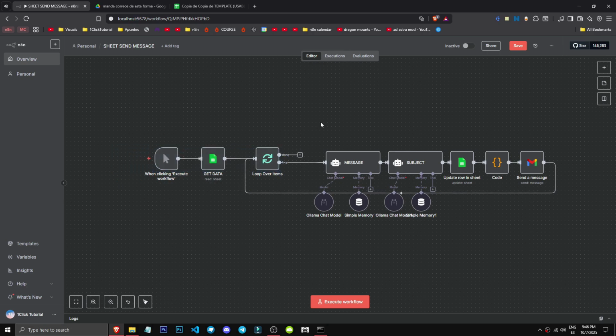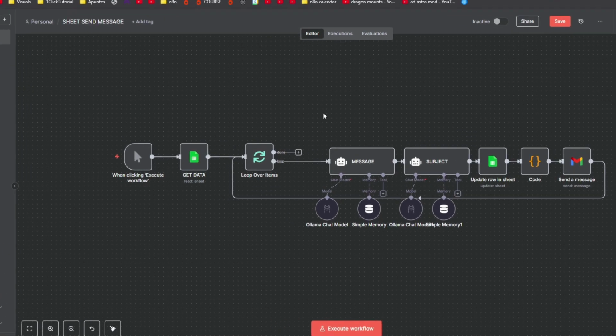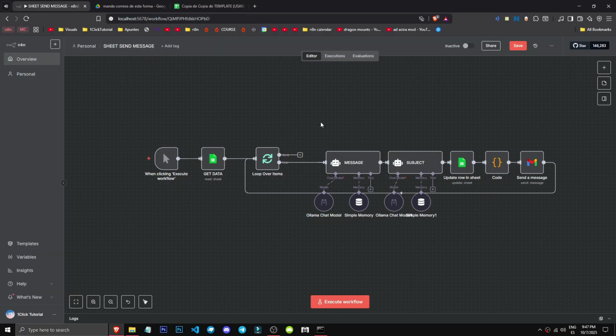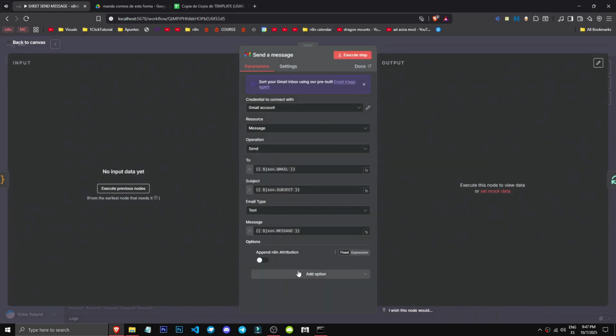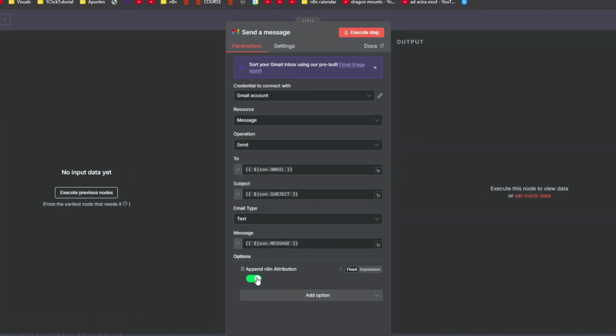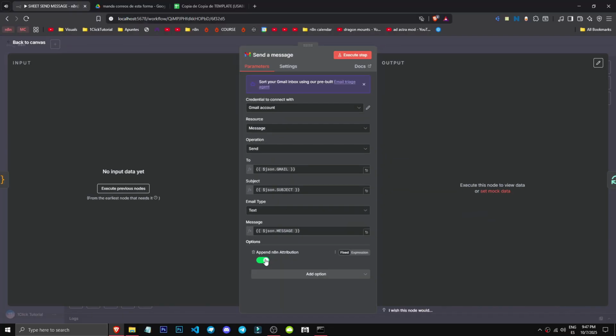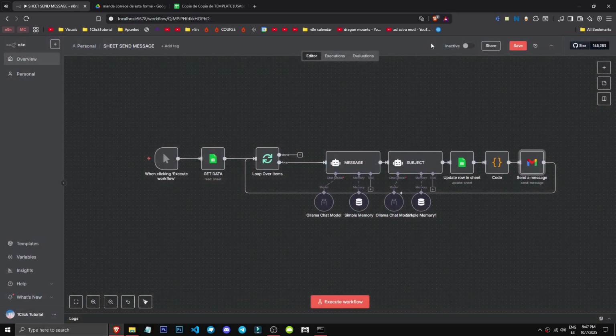I've been seeing that many people have sent emails to my contact address, which you have in the description in the channel information itself, and many people send me details like, when sending a message, for example, and we add options. We have to select append N8N attribution and deselect it, for example. Why? Because if you send me an email with this, what you'll be doing is sending me the N8N watermark, okay? That's just one example, not to mention the errors I've seen.